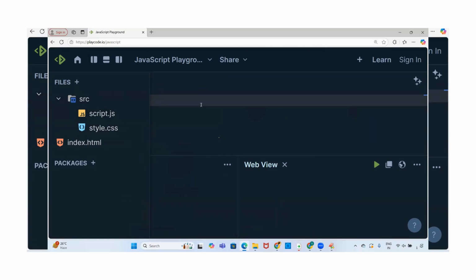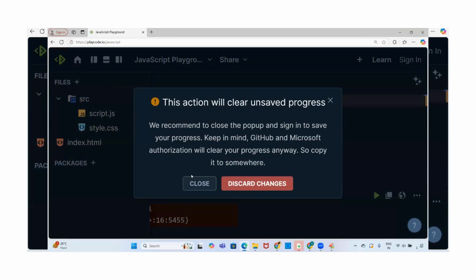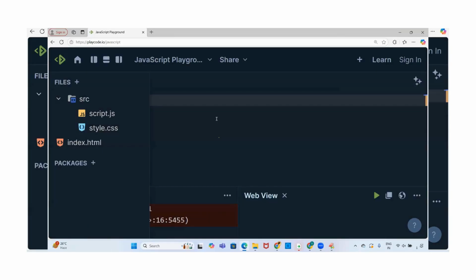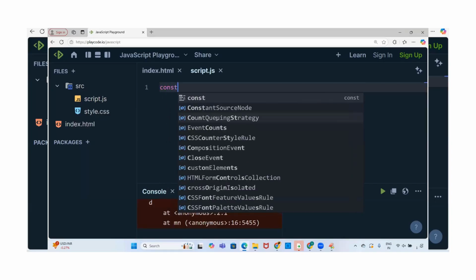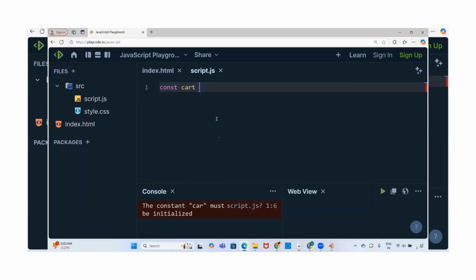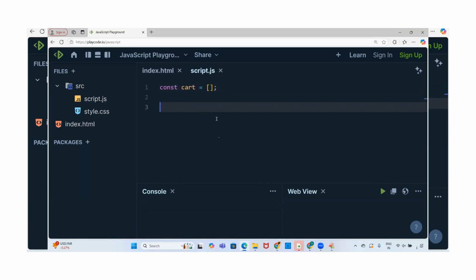I told you an array is used to take one element or multiple elements. Please work with the cart example. Take a constant. Tell me guys, constant what? Cart equal to an empty array, because you take an empty array. Cart is initially empty, no data is there.